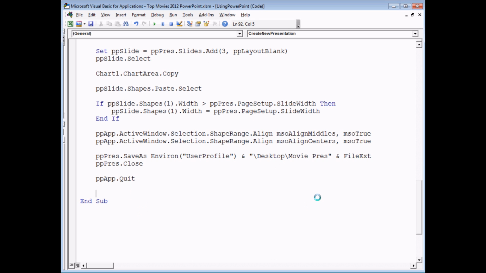Just as a bit of good practice, once I've finished with the PowerPoint application variable, because I created a new instance of it earlier on, it's good practice to release or terminate or destroy that variable later. So if I say set ppapp equals nothing, then that will release that variable. That's not absolutely 100% necessary in VBA, because when the sub ends, this will occur anyway. But it's always good practice to release your variables as soon as you finish using them.